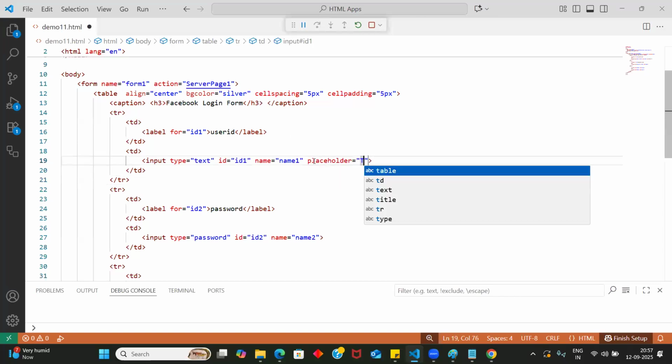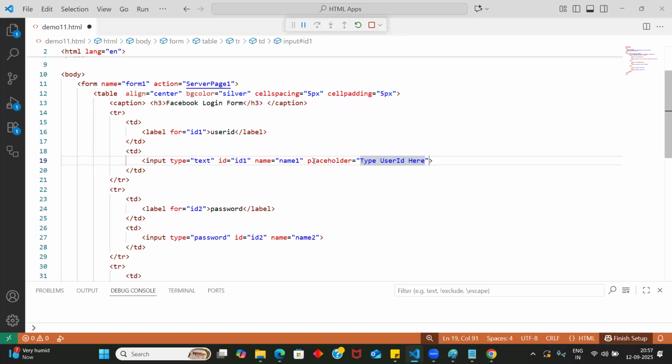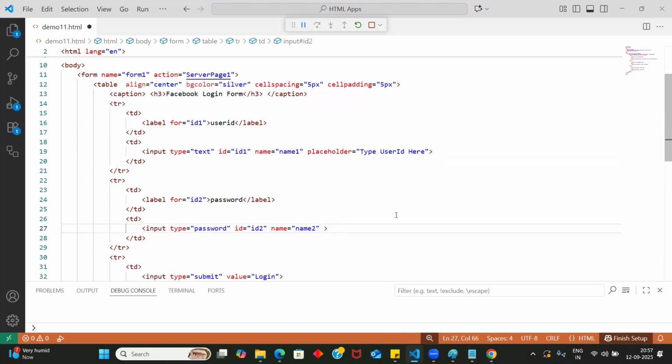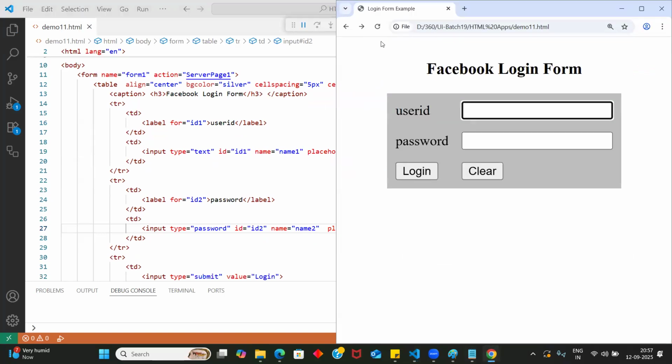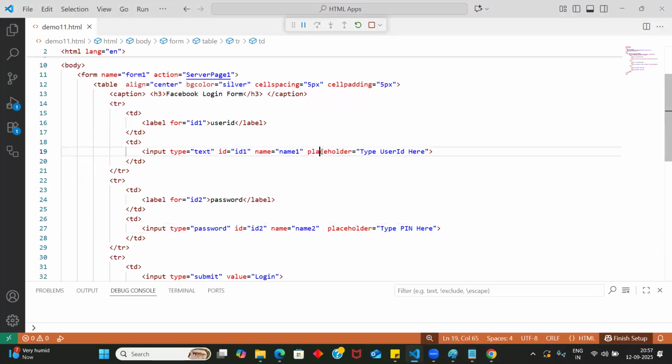That is the placeholder, guys. That's one more attribute. So I'll be writing here, type user ID here. That's the placeholder attribute, guys. Let me type it here also: type your pin here. And just a message, guys. You can see, just refresh it. This is your placeholder. You can write whatever message you need. This is the placeholder attribute. I think this is also clear, everyone? Yes, sir.